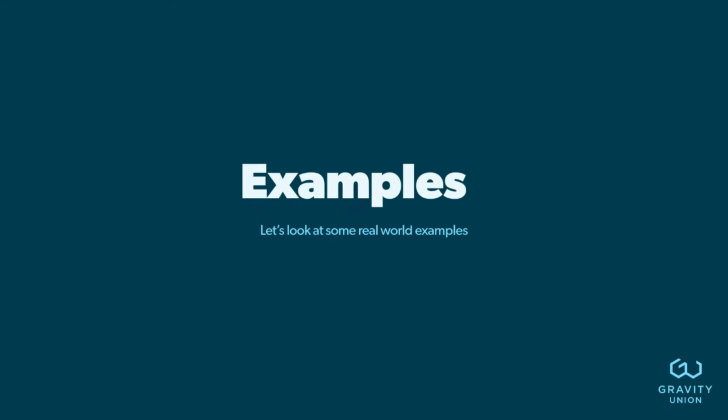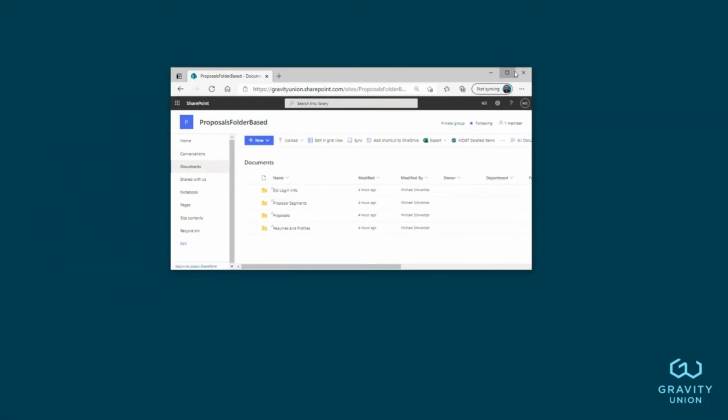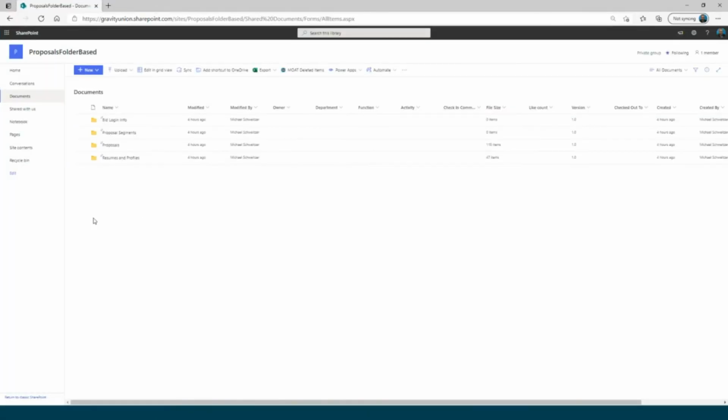So let's look at a couple of examples today. The first one we'll bring over is a folder-based approach. This is quite a common scenario that we see. Maybe we roll out SharePoint and we're in a bit of a hurry, and so this is our proposals solution here. I simply dragged and dropped a partial network file storage solution into SharePoint.